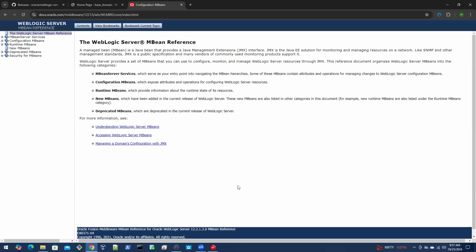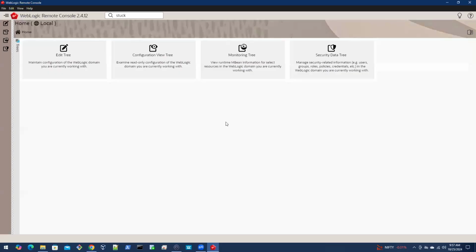Now, let's have a look at this WebLogic Remote Console. I told you there are two main types: the configuration MBean and the runtime MBean, and then the security MBean. These two together form the configuration MBean. And this is the runtime MBean for monitoring. And this is the security data tree, which is a security MBean. Right now, it makes more sense why we have these four different trees.